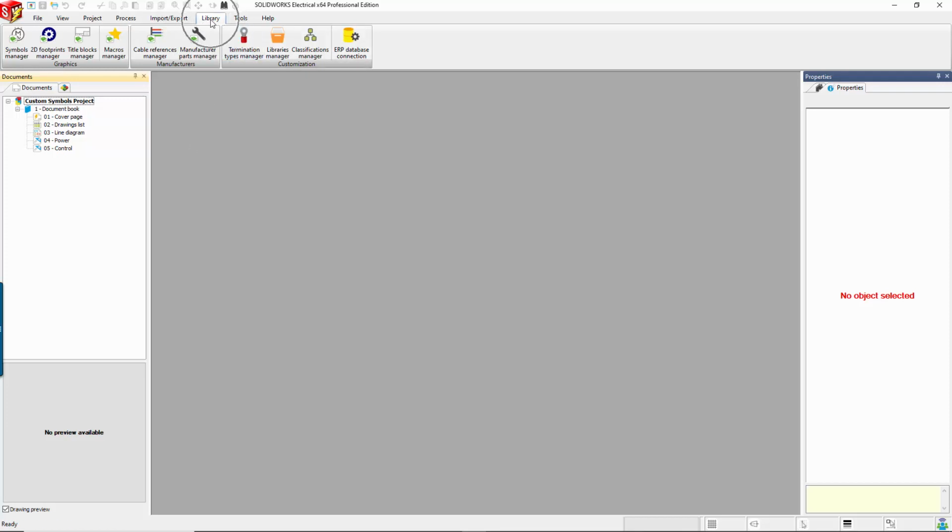You're going to go to the library tab. This is where all of the managers are kind of kept. So anytime you want to create something new or modify something existing in one of your library databases, you're going to go to your library tab. Sometimes it's helpful to think about that. In this case, we want to create a custom symbol, so we want to go to the Symbols Manager.